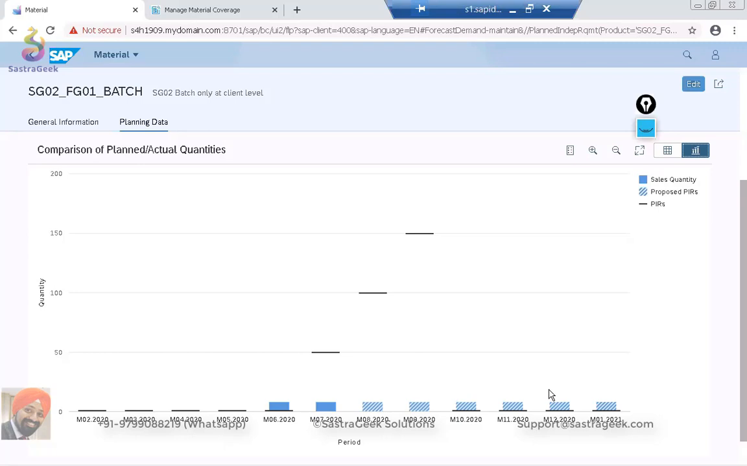But it is a simplified way of the existing transaction. It's not a replica of the existing transaction because separate code has been written for it. The separate code structure is there. So don't expect that all MD61 things would be possible.